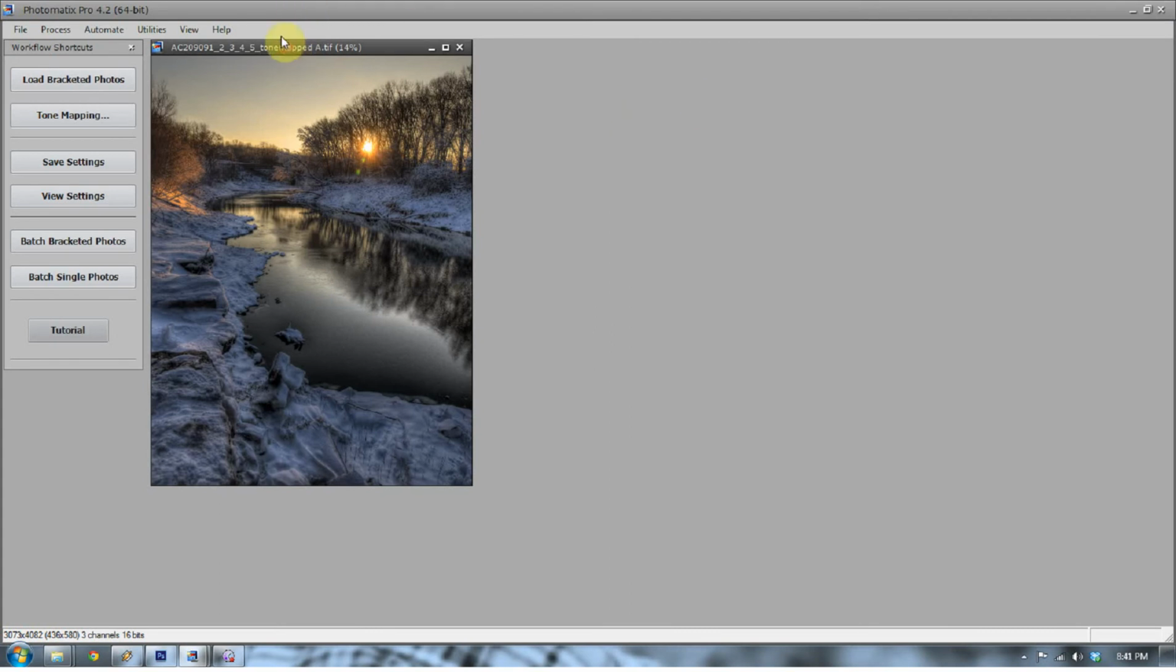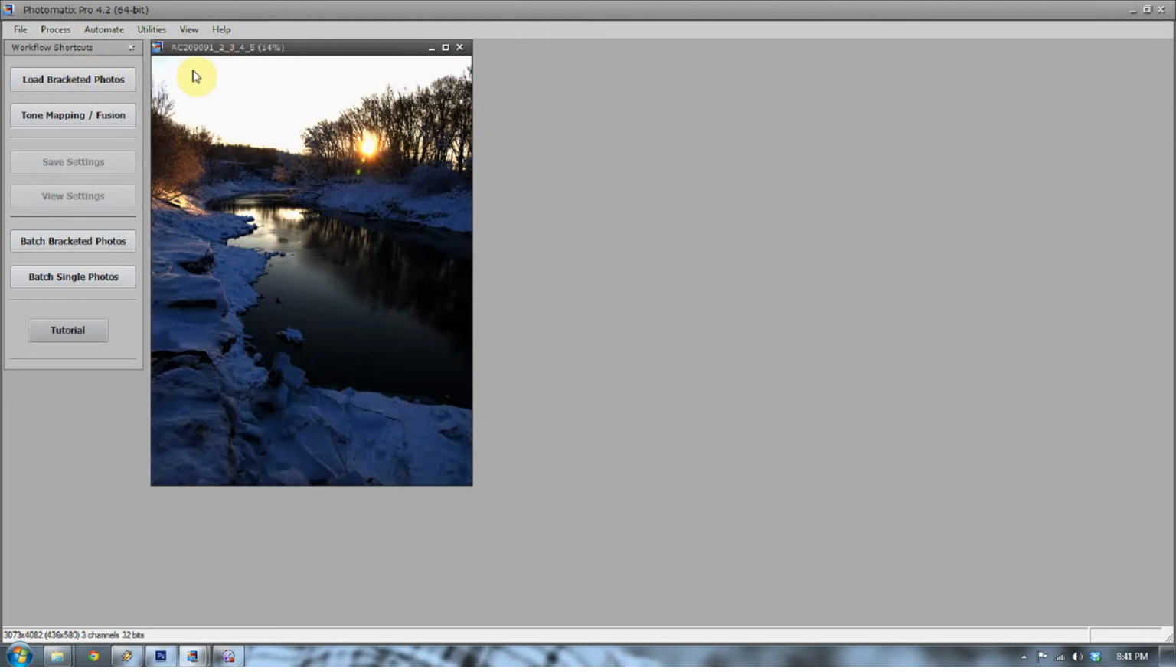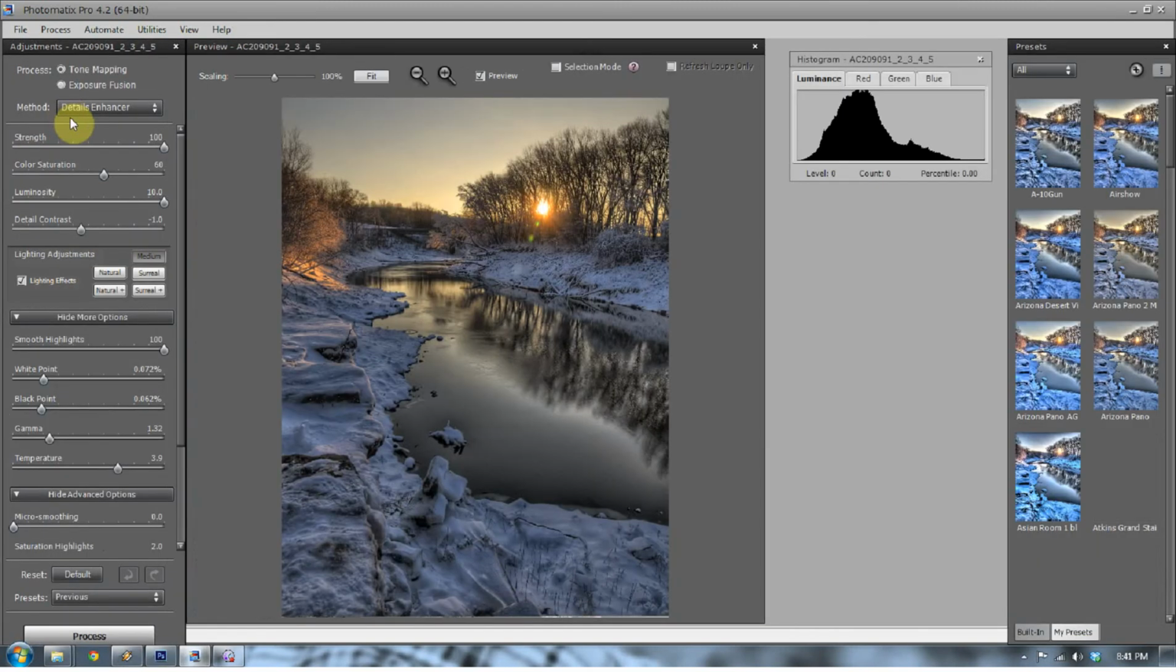Now what you can do is go to Process, Undo Tone Mapping, or press Control Z. If you press Control Z, it's going to bring you back. Wishful thinking, I'll just do Undo Tone Mapping. For some reason Control Z didn't work for me. It brings me back to that 32-bit file right here. Now I can go to tone mapping again and re-tone map it.